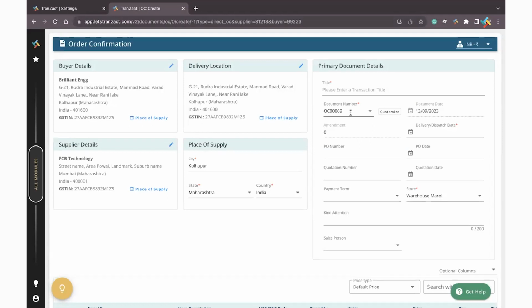And while creating the document, you will get this customize option on each and every document that is created, like invoice, PO, and other documents.